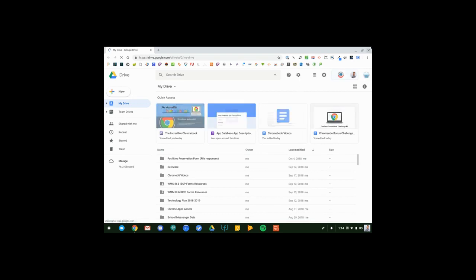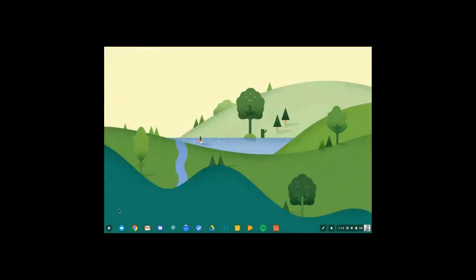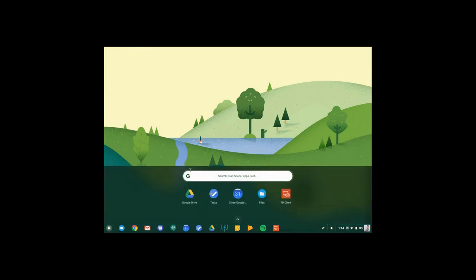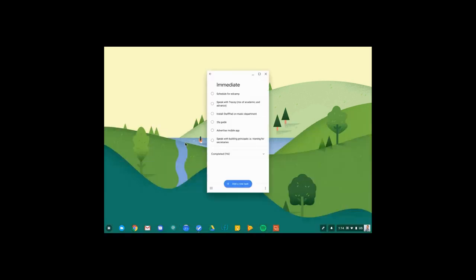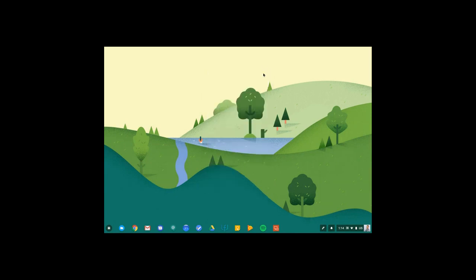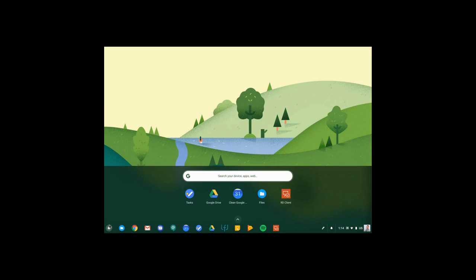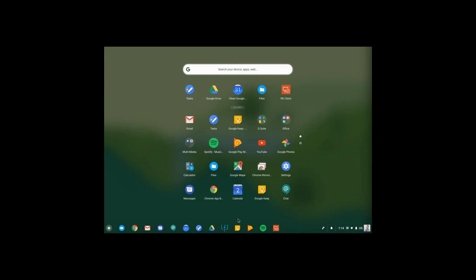To demonstrate that again, I'm going to click the launcher down here in the lower right hand corner. I can launch tasks. I'm going to select tasks and immediately it'll open up my task list. Now what you see here are frequently used or the most recent apps that I've accessed. I want to open up and view all of my applications, so I'm going to click this little arrow and I can see all the apps that I have installed on my Chromebook.